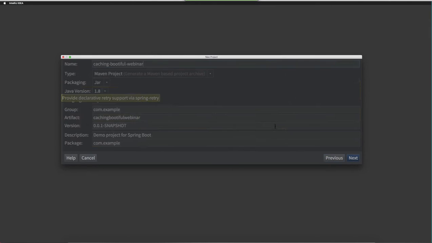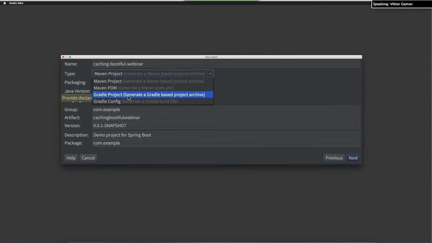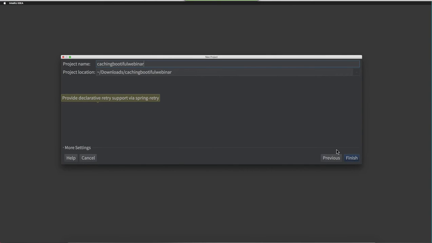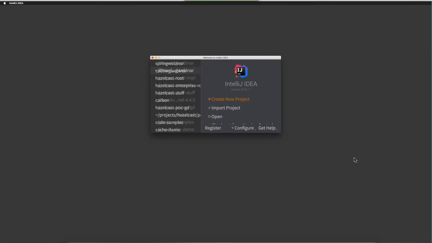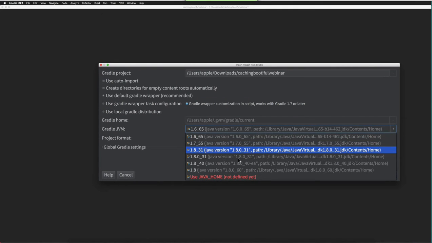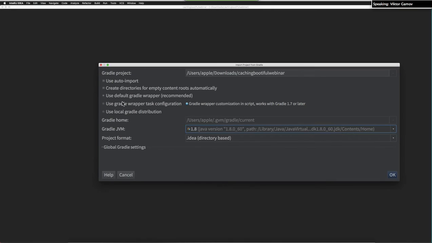So I'm going to do one more thing. I want to use Gradle here. I'm more of a Gradle guy. I want to use Java 8, of course. I will enable auto import.